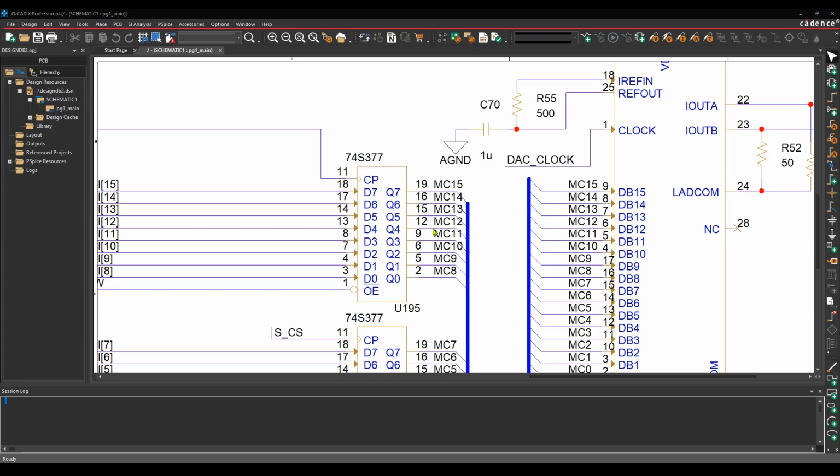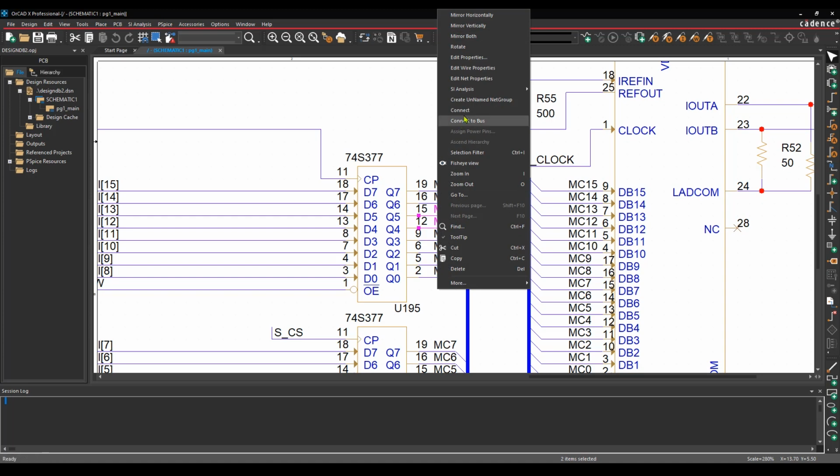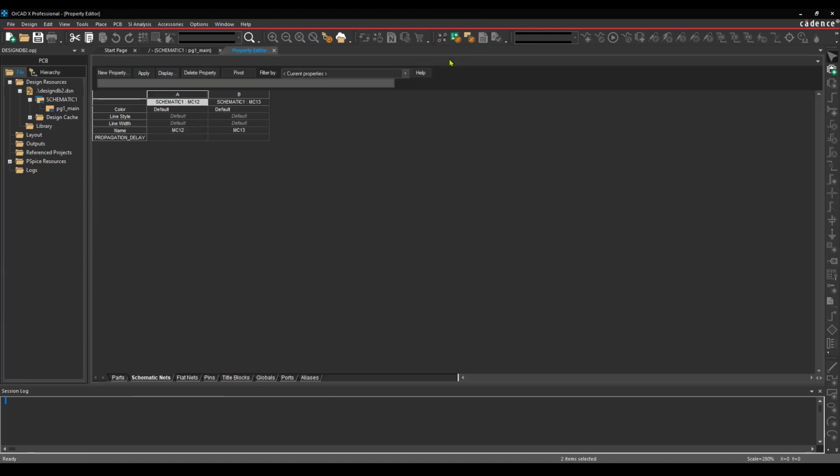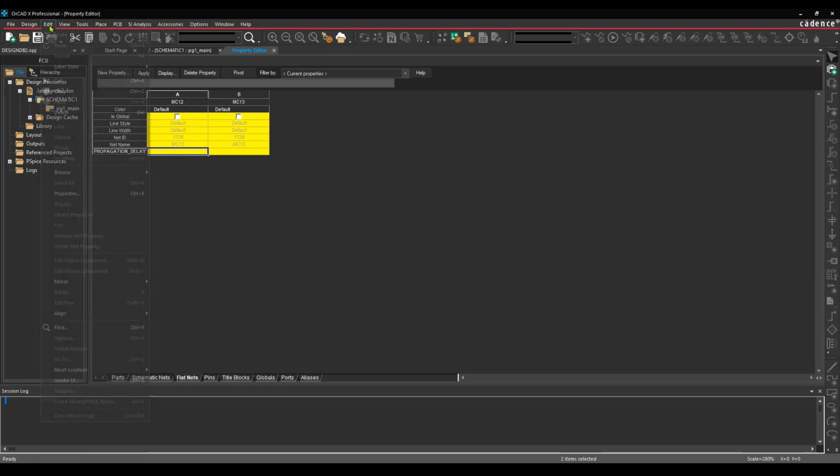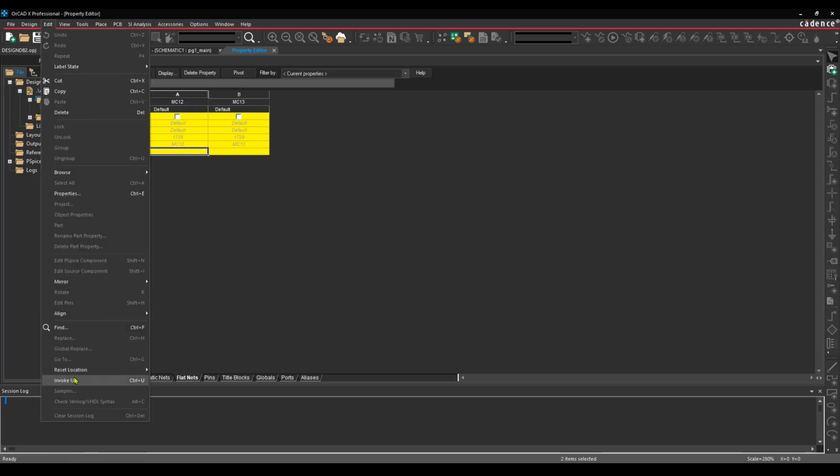To set a propagation delay on nets, simply select them, open the property sheet editor, switch to the flat net section, then go to Edit, Invoke UI to define the delay.